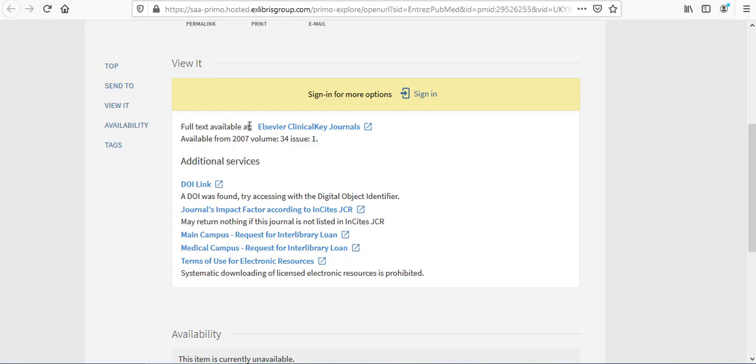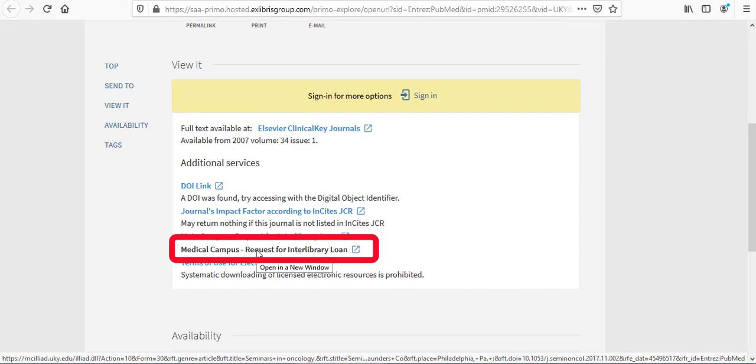Remember, the only way to be able to access the full text is by entering PubMed through the Medical Center Library's website. If we do not have access to the article, you will instead see the phrase full text not available here. In that case, you might want to get the article via Interlibrary Loan. The Medical Center has its own Interlibrary Loan service, which is separate from main campus's Interlibrary Loan.